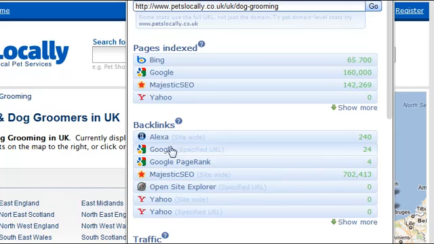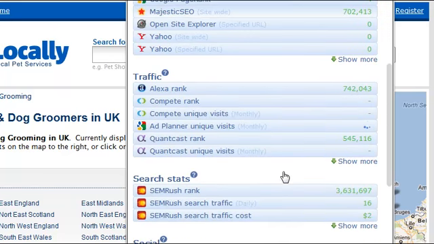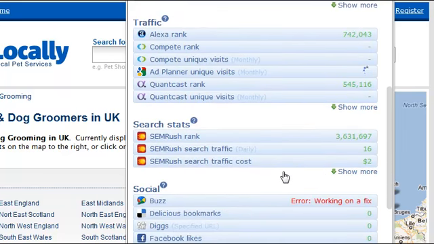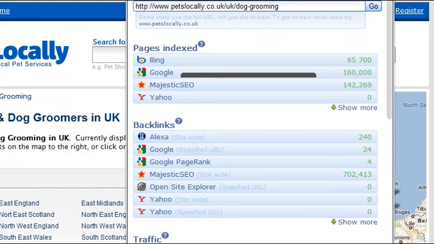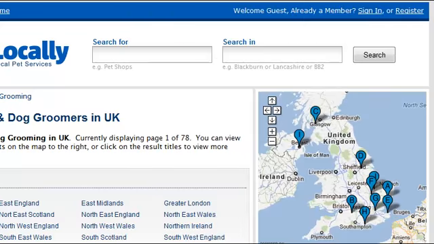We've got information of how many backlinks it says it's got. This is the one I tend to work with, Majestic SEO, and we'll be talking more about that in the future. And there's all sorts of information you can find here. But essentially, what we want to do is discover: is the search term mentioned in the title? Is the search term of the website in Google search? Let's just get back there.